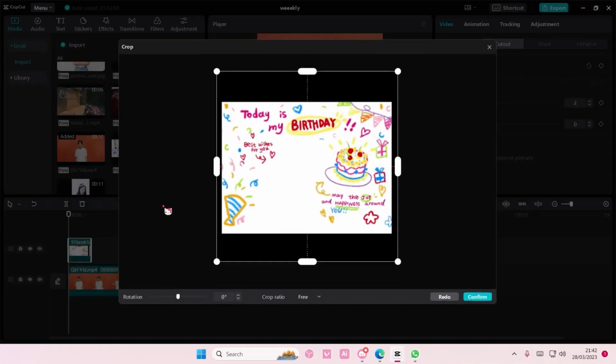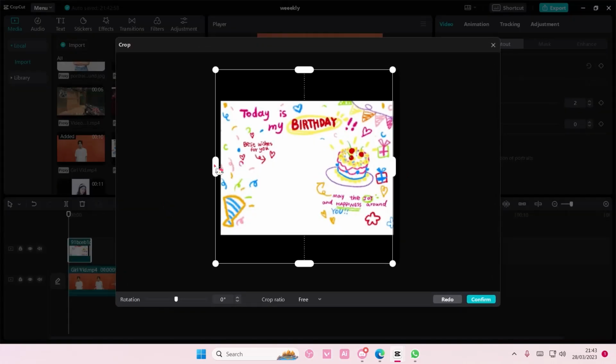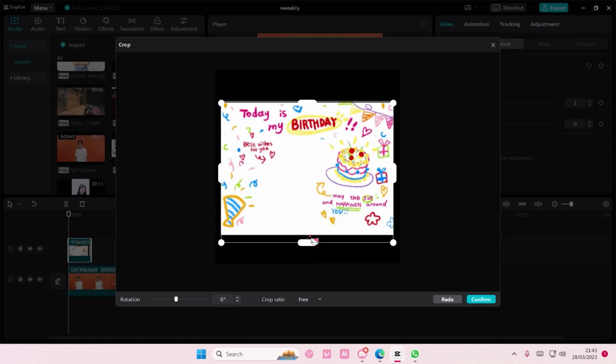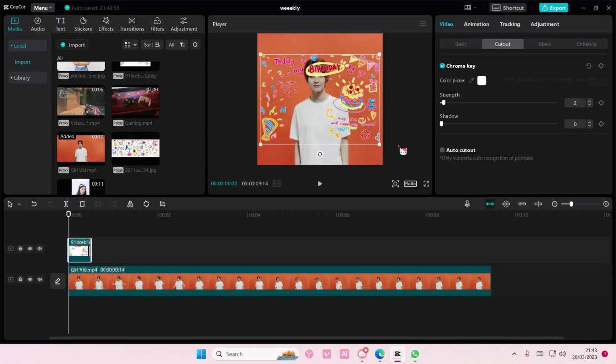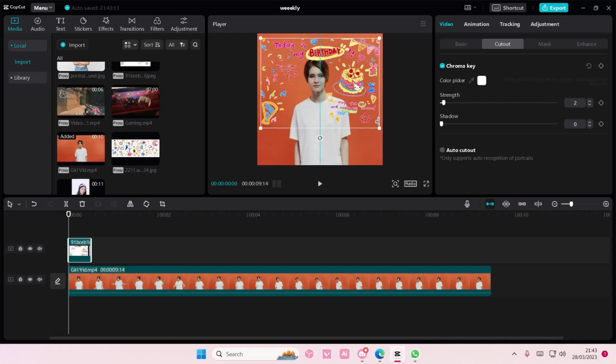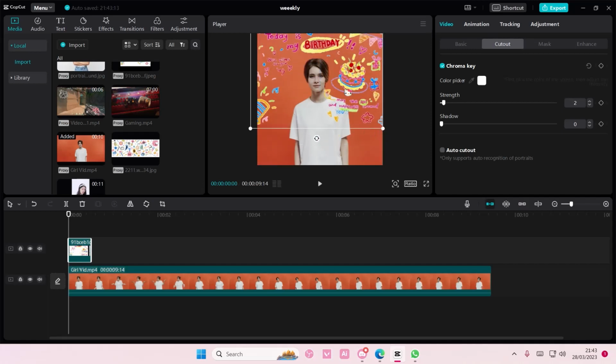You can also opt to do that, like there will be parts like that, and you can just crop it out instead of adjusting the strength. Press confirm, and as you can see, it will be normal again, and you can add on this cute doodle on top of your video. And that is basically it.